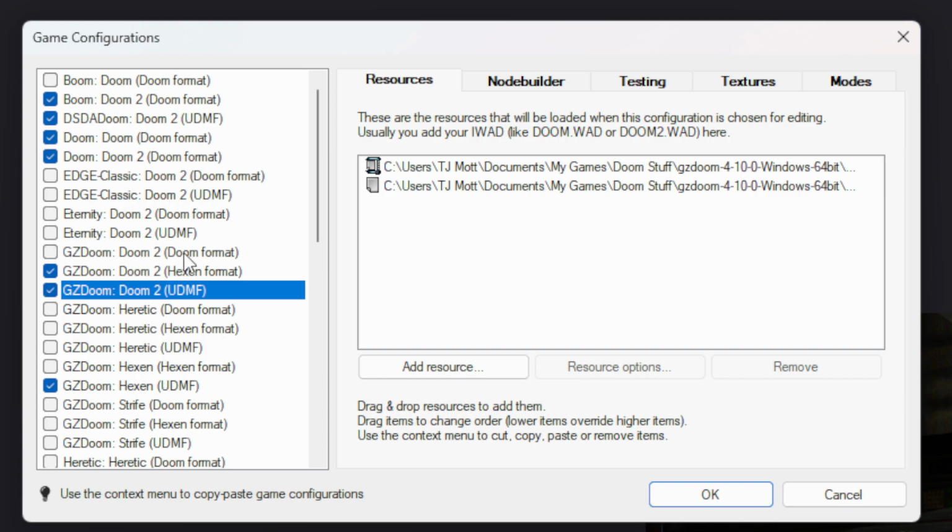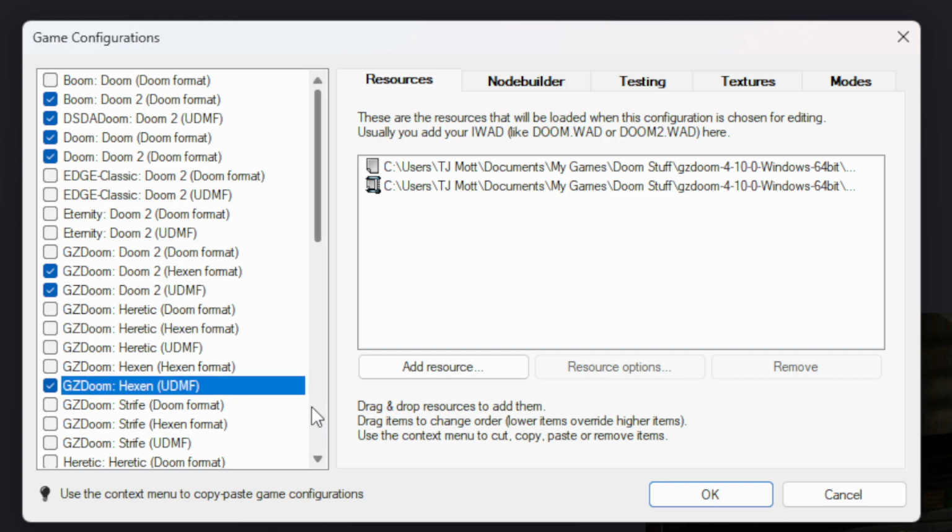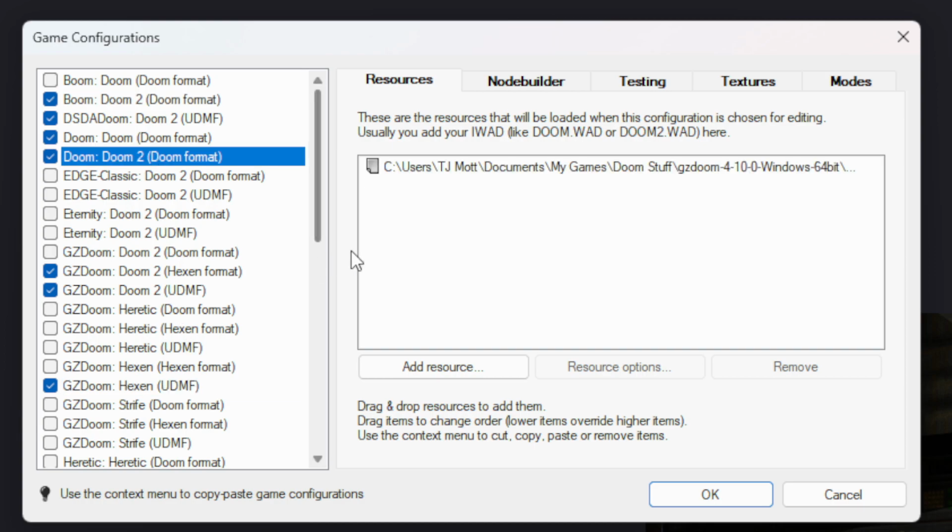What these settings change is some of the features that are available in the editor, some of the things you're allowed to do with Doom, and there are quite a bit of differences between, for example, Doom 2 format and GZ Doom, Doom 2 format. So, GZ Doom Hexen, I was playing around with Hexen earlier, so I have that one set up. We're going to do Doom 2 format. You can see I have this selected on the left.